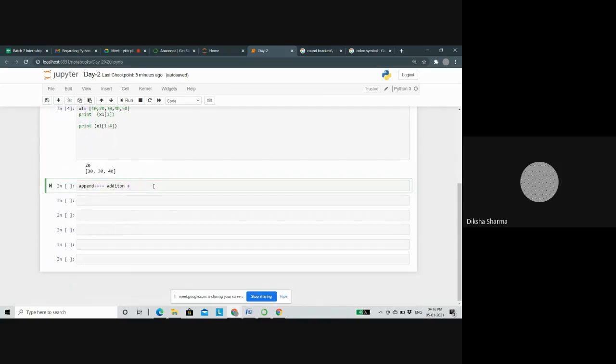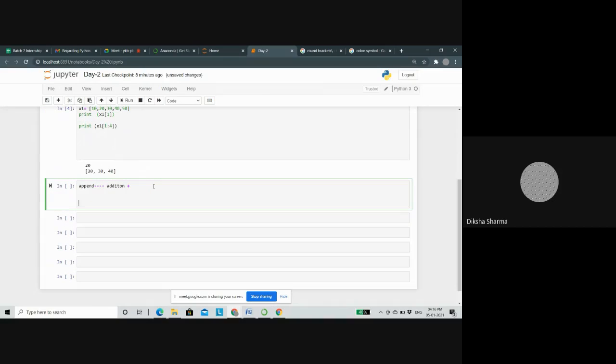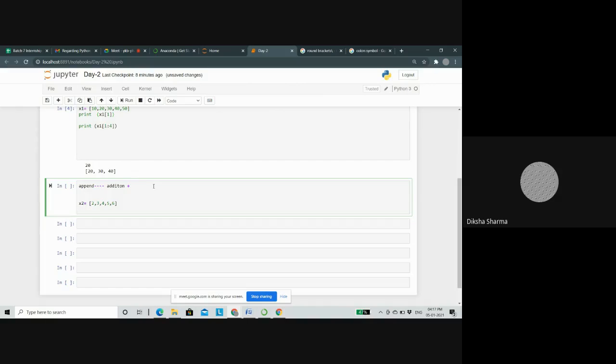Okay. So the append function is for addition. Whenever we want to add to a list, we can use the append function. For example, if I have a list x2, with 6, and then if I print, I'm not printing it now.